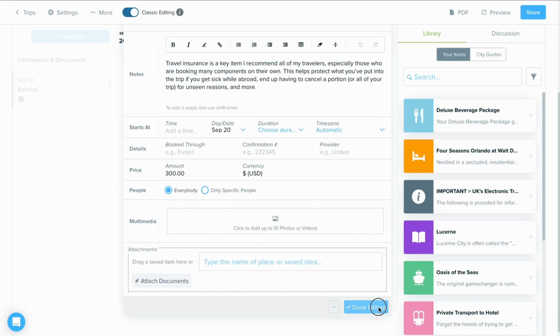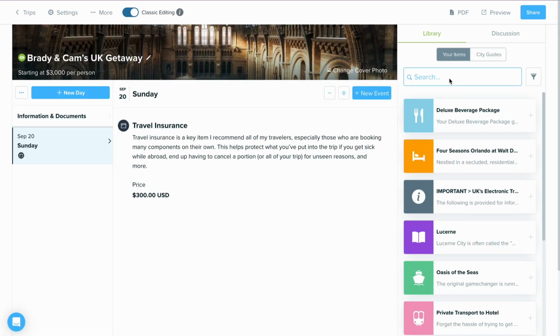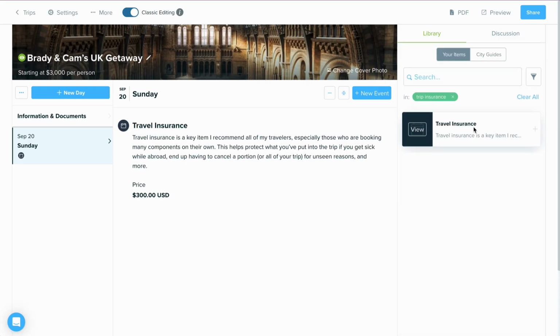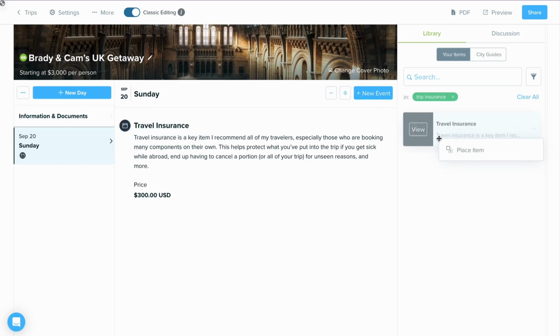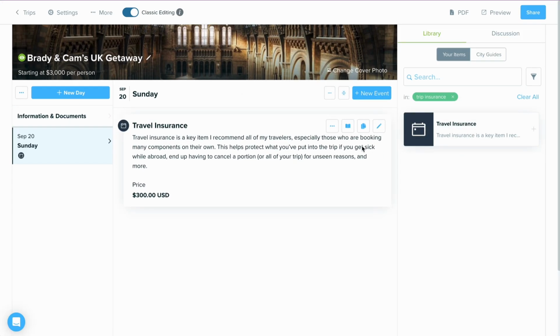To access your library, that will be on the right-hand side. Just go ahead, use that search bar, and type in the label. As you can see, our insurance is right there, and if you want to reuse it, you can drag and drop it to any day or section that you would like. But that way, you're saving time for all of the rest of your trips.